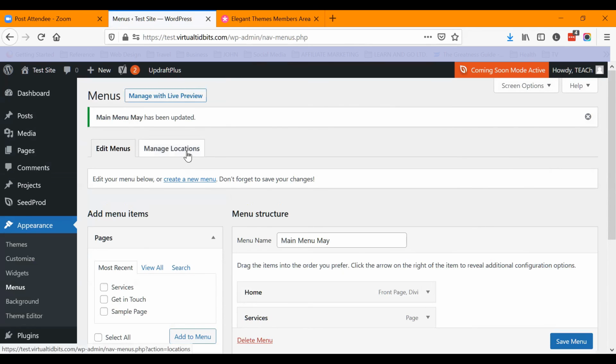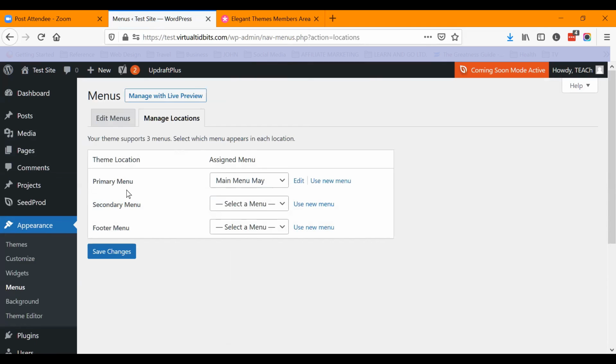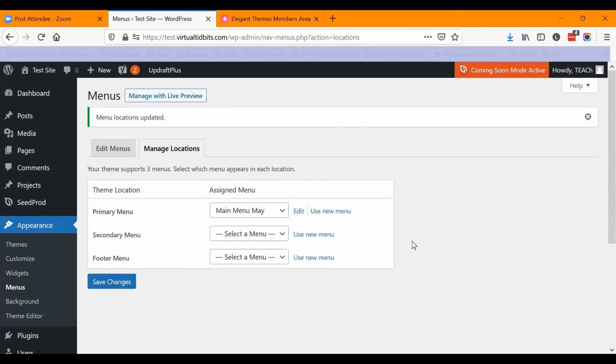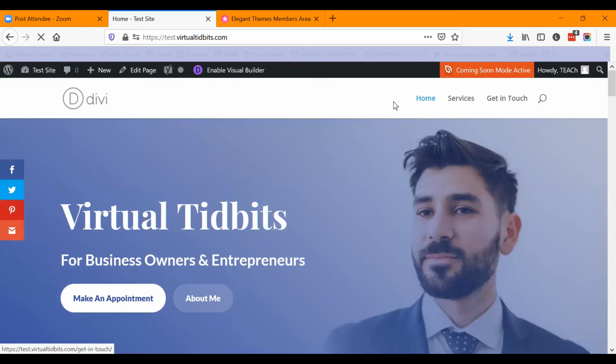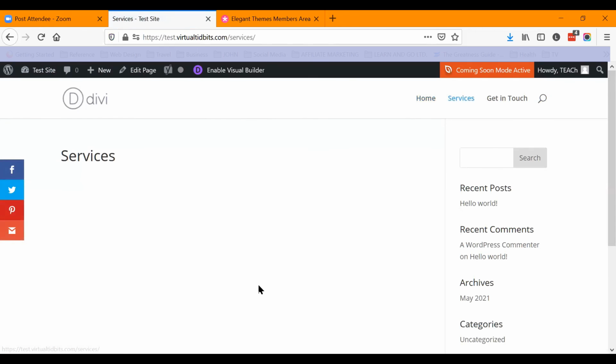Then the next thing I want to do is manage locations, and I want to make sure that my primary menu is my main menu May. Save changes again. And I can either go over here to view it or go over here to view it. And there we go. Now we have our proper menus already set. Now at this point, because these are still empty, it's just going to look like this, which are just default pages with a sidebar.